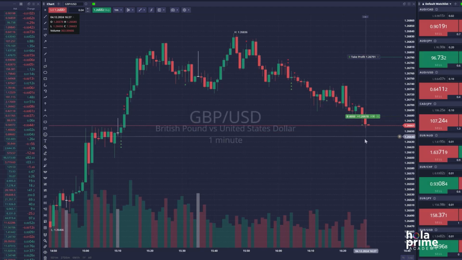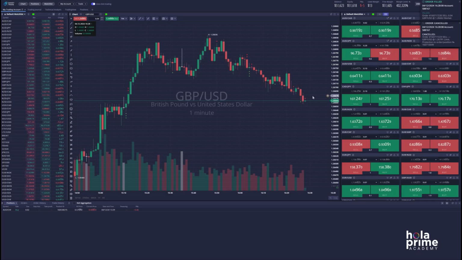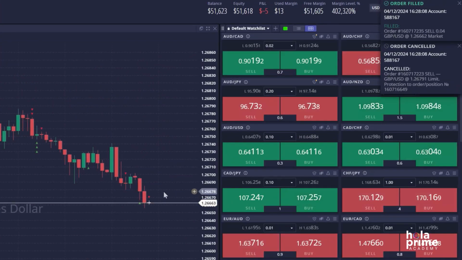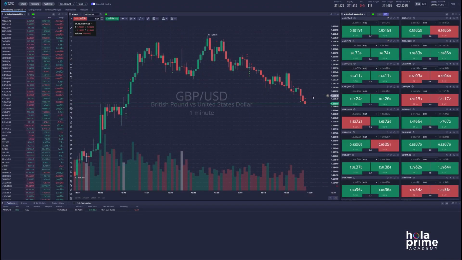Closing a trade is just as simple. Click on the cross icon next to the order, and it's done. You'll receive a notification confirming that the trade has been closed. However, if one-click trading is disabled, you'll receive a pop-up window to confirm. And that's it. Setting and modifying the stop loss and take profit from the chart is that simple.